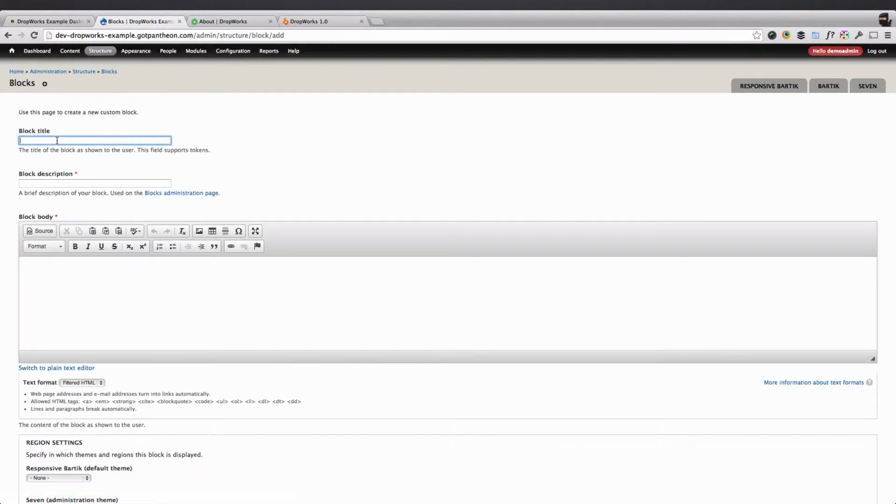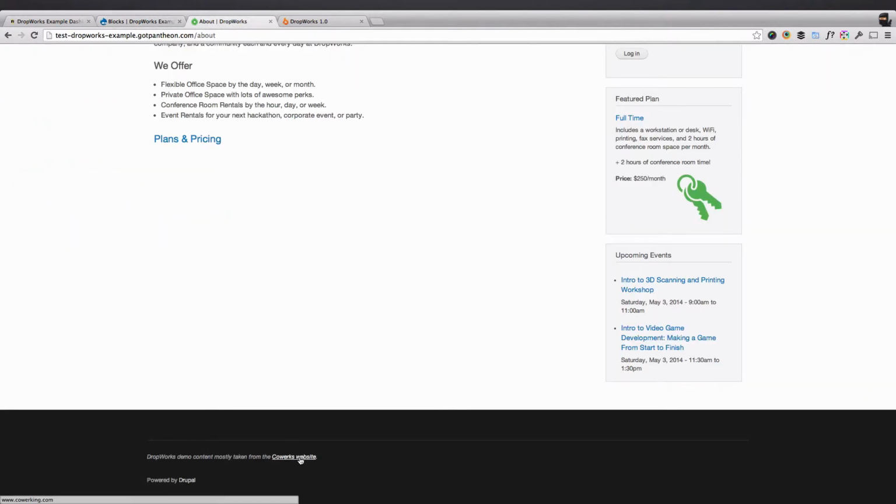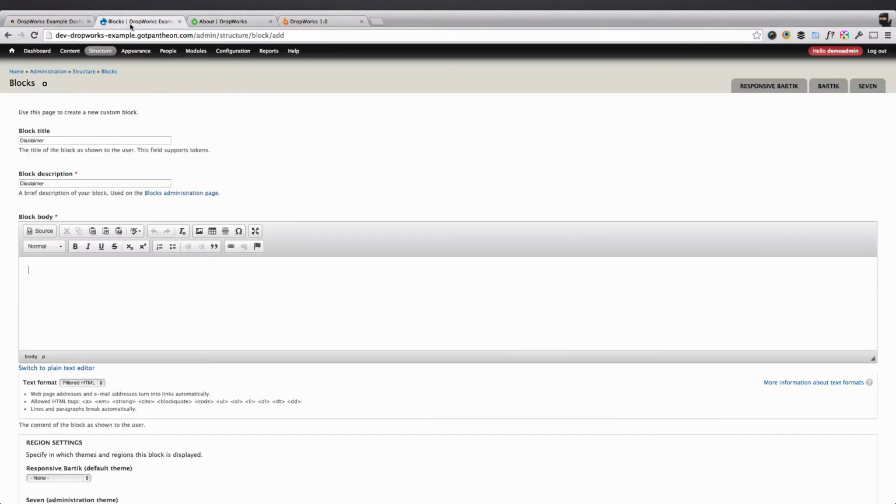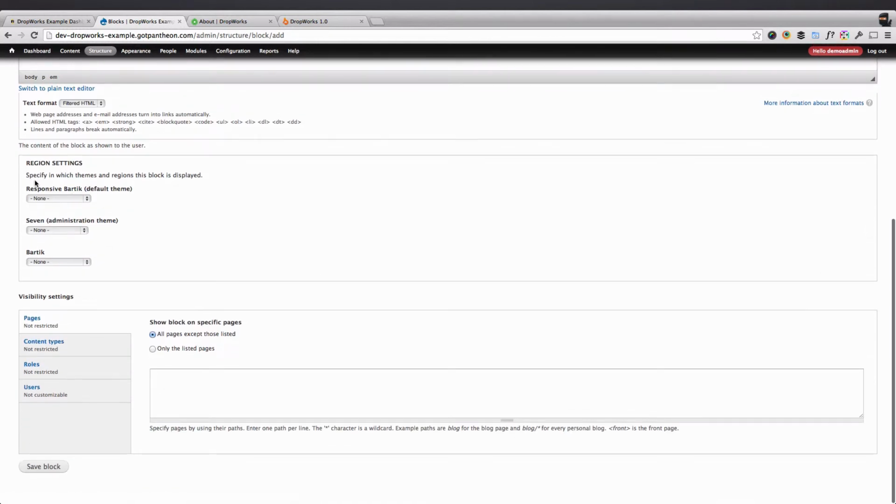We can give this block a title, such as Disclaimer. Block description can be Disclaimer. And the block body, let's just copy this thing from the footer of the website for the time being. And then when we set that up, we have region settings. So we're using responsive Bartik. So when we set a custom block, we can just add it right then and there. In this case, we want to throw it in Sidebar second. And we want it to display on all those pages.